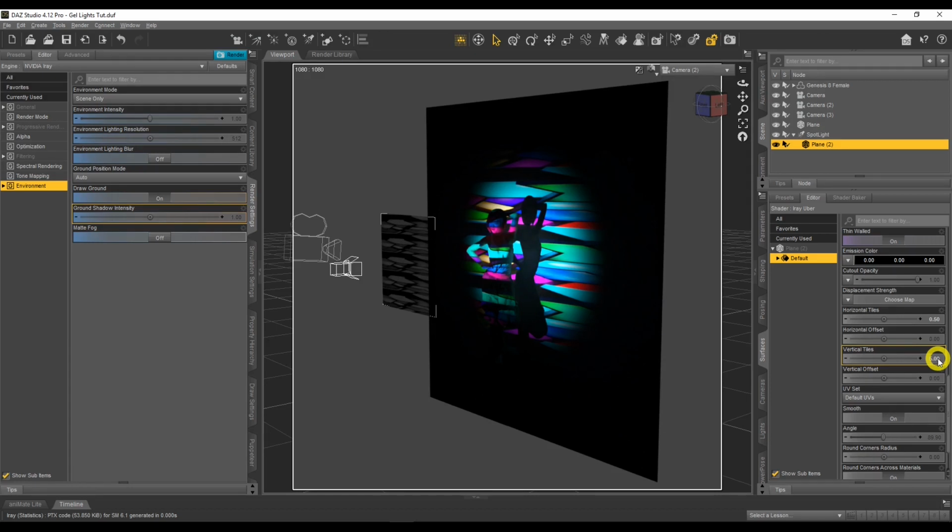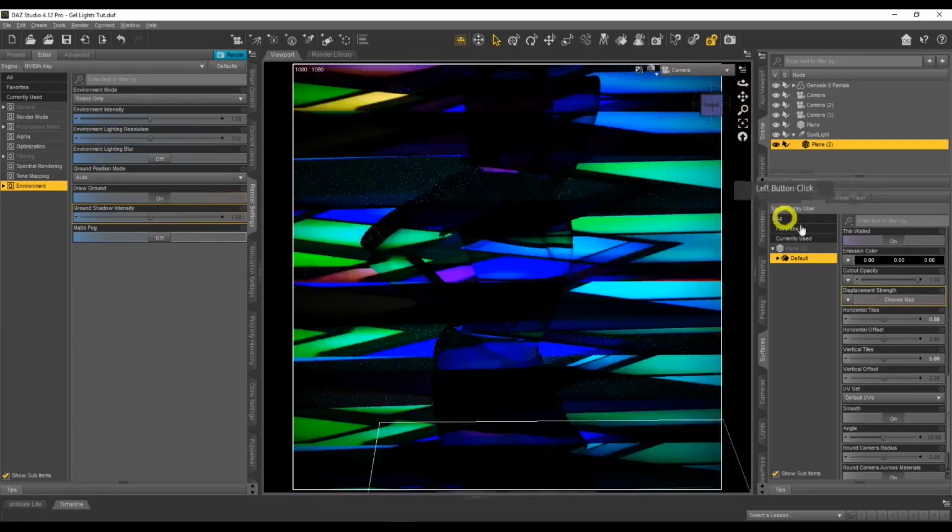Okay, that's kind of cool. Right, okay, I'm happy with that. So with a bit of experimentation, I didn't do anything fancy. I was just going through the horizontal tiles and vertical tiles and playing with the style I wanted my gel light to look like. And obviously I want very extreme colors, so I've got my extreme colors here as well. So let's see how that looks through camera 1.